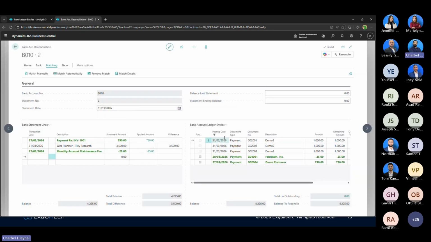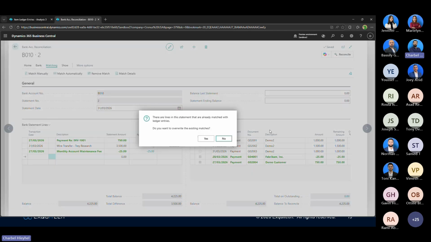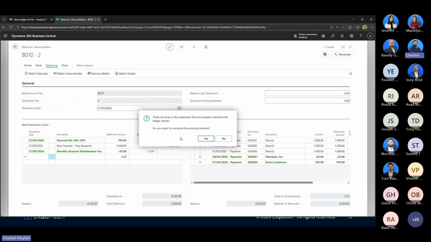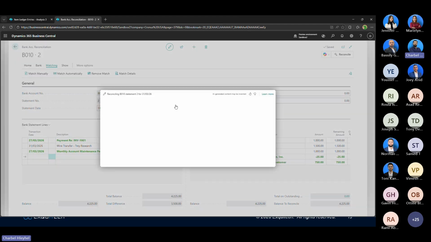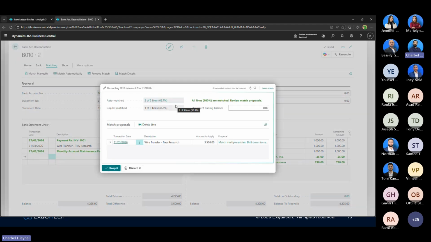But now let's say that I would like to step up a bit more. If I press reconcile with Copilot, it's going to tell me that there are certain statements that are currently matched, and asks whether I want to override these matches. I'm going to press yes. And then instantly, Copilot is able to match our proposal.